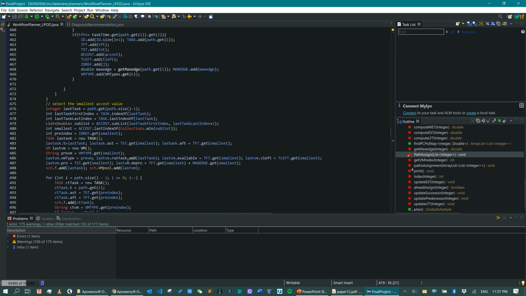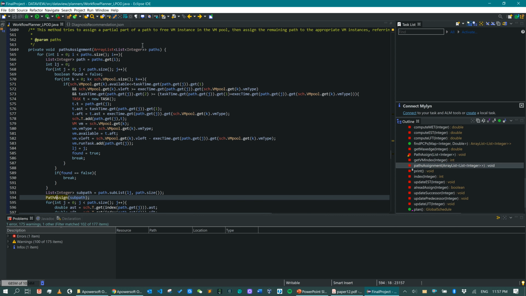Because workflow scheduling in the cloud has a feature that we always have a billing cycle to take into consideration, always taking the greedy strategy will not guarantee we will have an optimal solution. So that's why we're using dynamic programming to memorize all the possibilities, and then we can trace back from the exit node to the start node in order to find the optimal solution. So this is the path assignment.